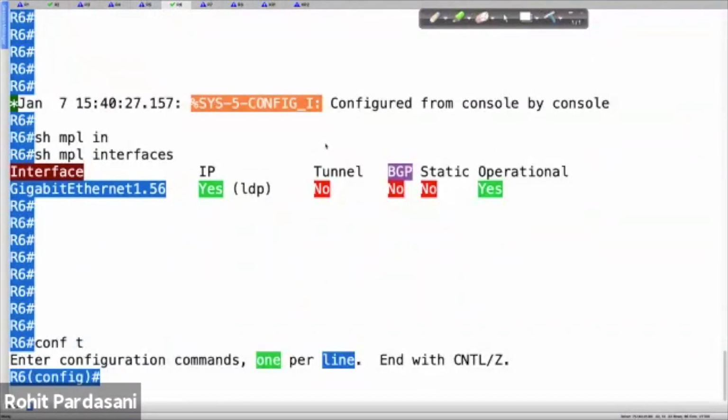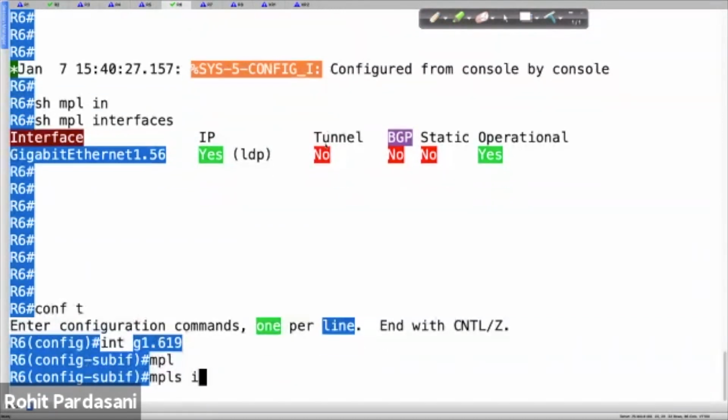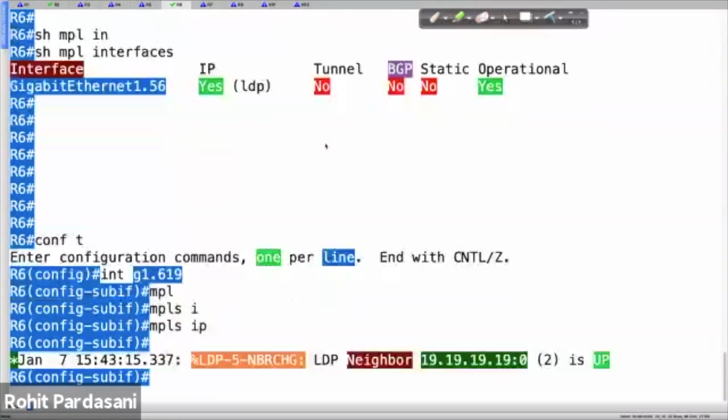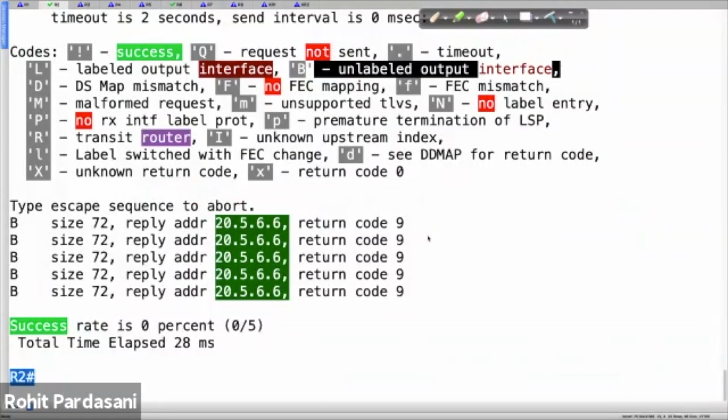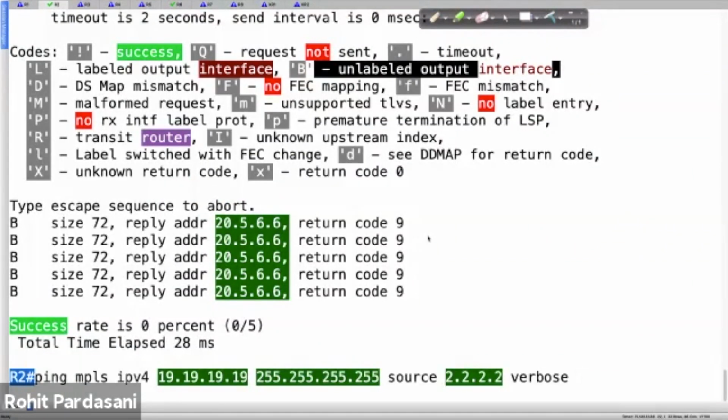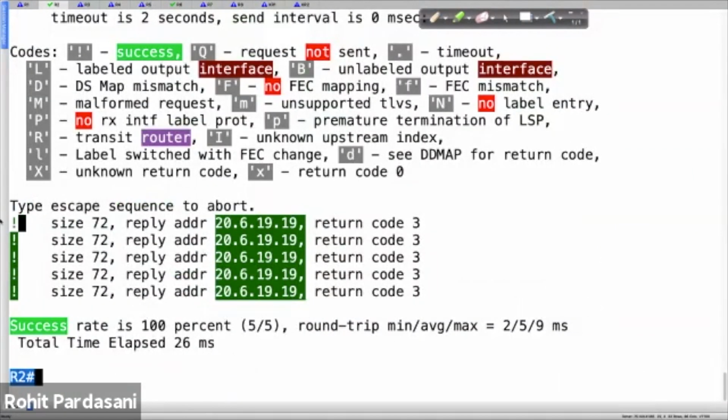Let's go back to interface gig 1.619. Maybe I could do an MPLS IP here, or I could remove the IGP autoconfig. So now that I have MPLS up and running again, if I go back to 2 and try the traceroute, I should see ping. So now I know that PE to PE, everything is okay. So my ISP infrastructure is successfully configured for MPLS.